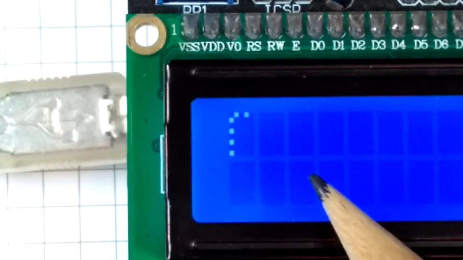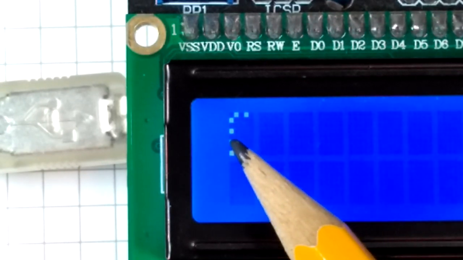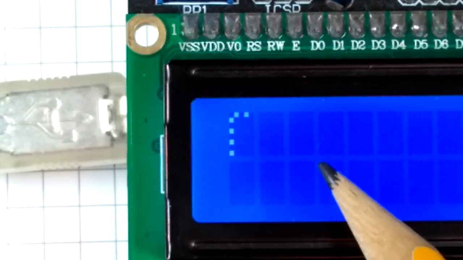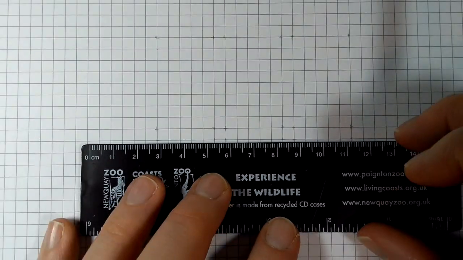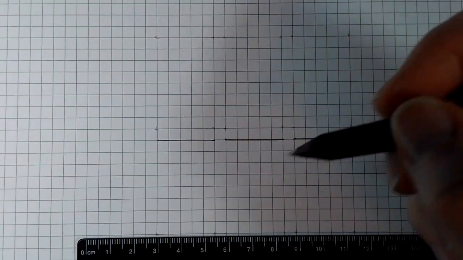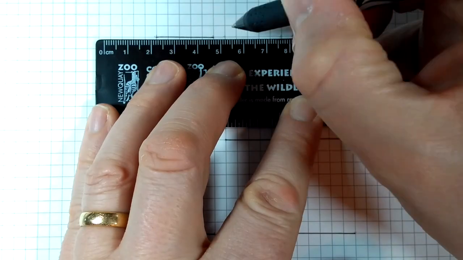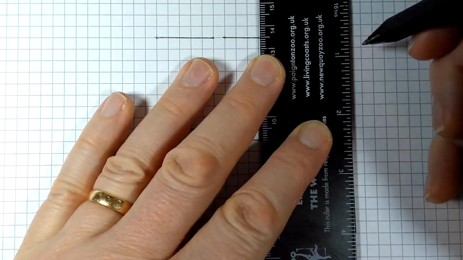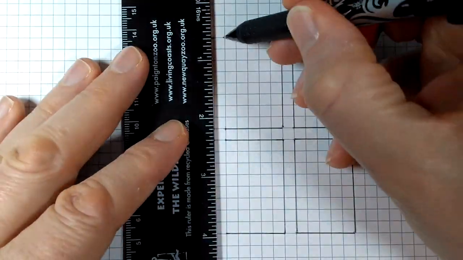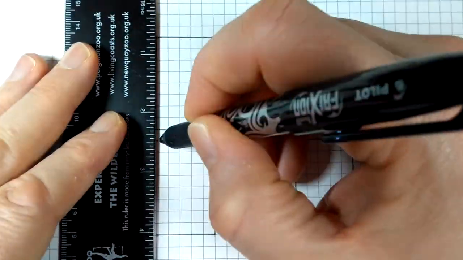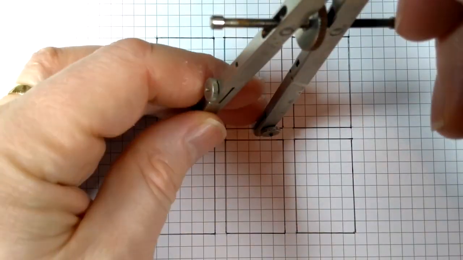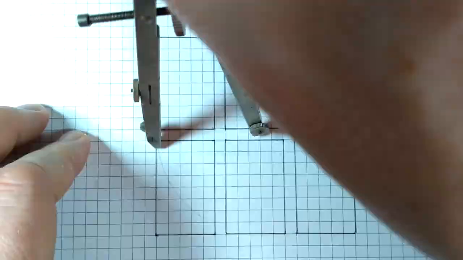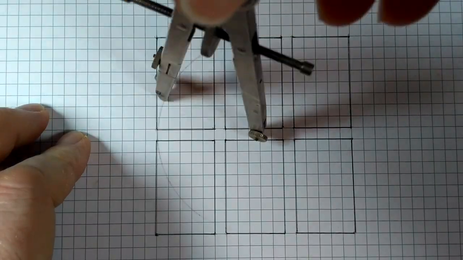So we're going to be using 3 squares along and 2 squares down, roughly what you can see there. Grab yourself some graph paper, draw out some grids, make it represent what you can see on the LCD. So here we've got 3 columns by 2 with 8 pixels by 5 in each. Grab yourself a compass, set it to about the size of the box and draw a circle just inside.